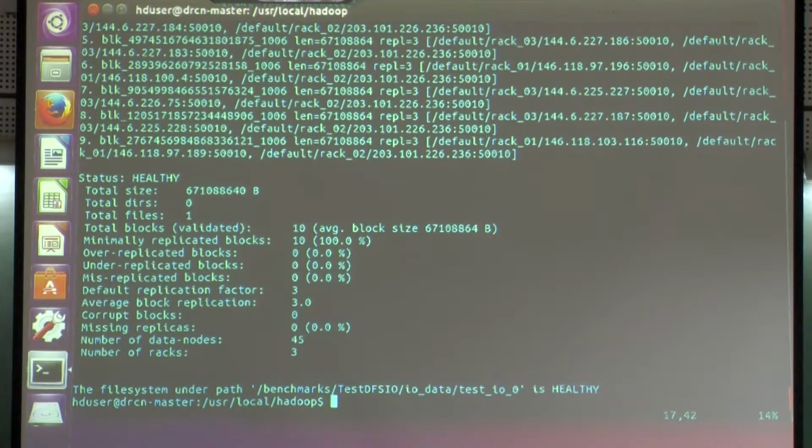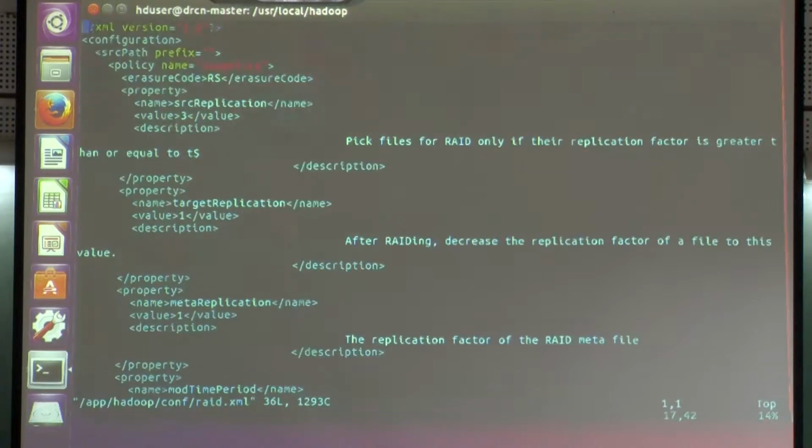So let me. Let's turn on the RAID, right? So what we have to do now is edit our RAID config. And I have to give it the directory where it's going to look. So we constructed that file. It's kind of given as a URI.